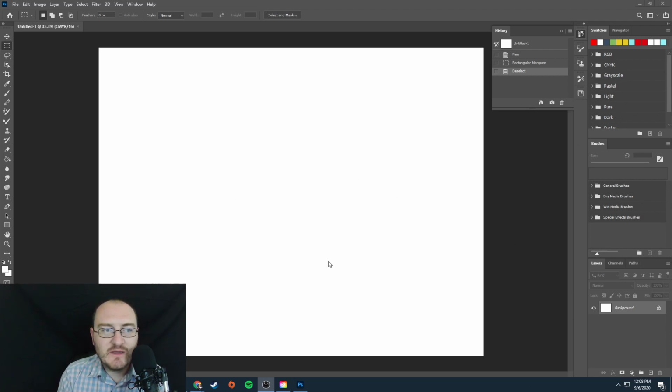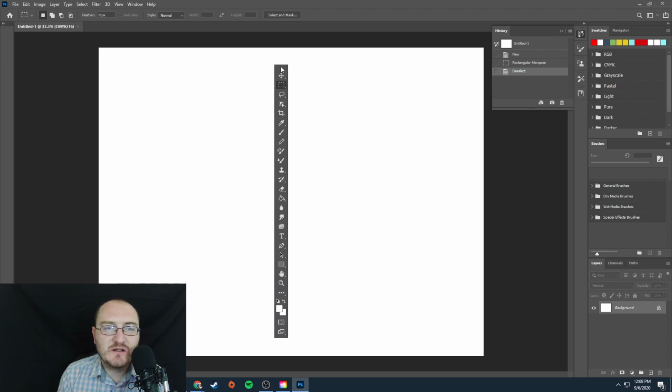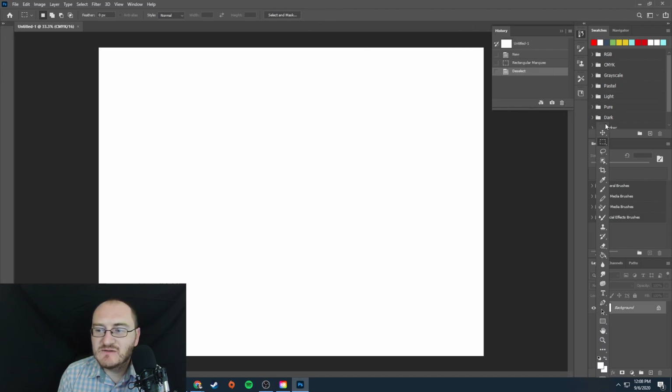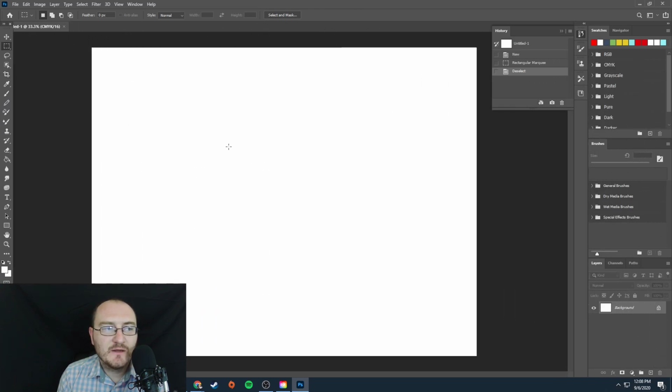Okay, so now that we have our workspace set up the way we want it, let's start talking about all these panels. One thing that is really important is that you can click and drag and move these panels wherever you want. You can move these around anywhere on your screen, and they'll just snap into place. All right.